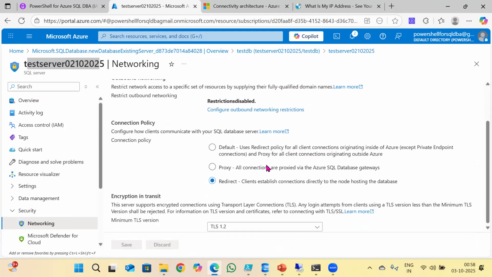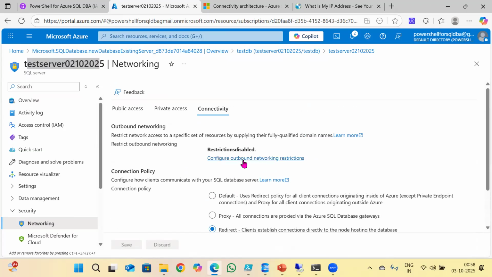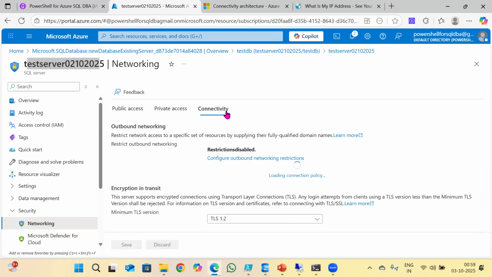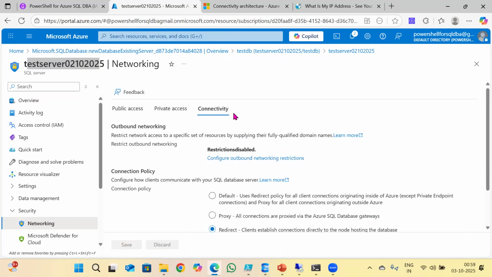Basically, today we are going to focus on this part: proxy and redirect, and what the default connectivity is in Azure SQL DB. And after that we are going to discuss public access, all of this, and the private access, and we will go through the practical and see how it works.